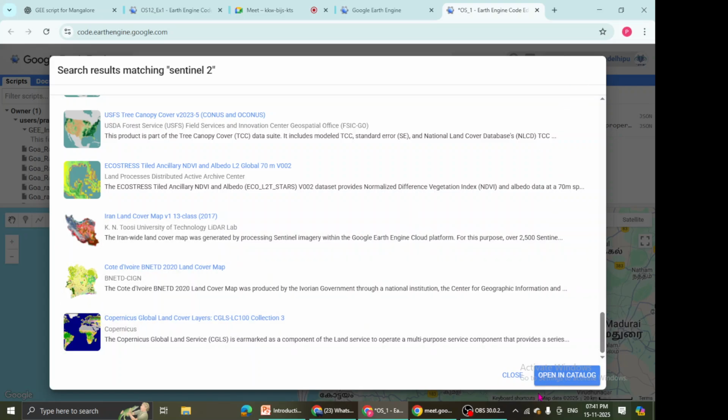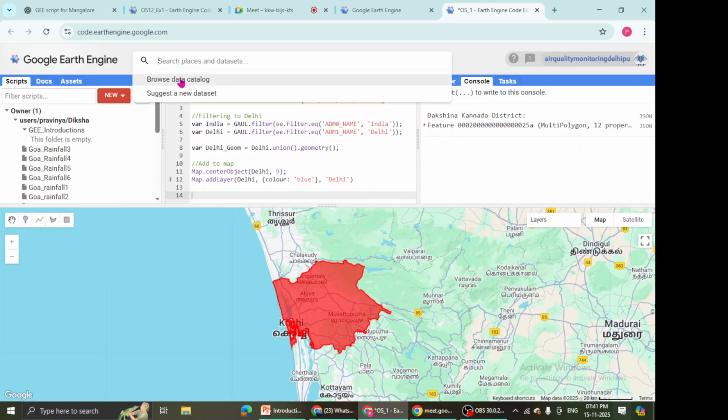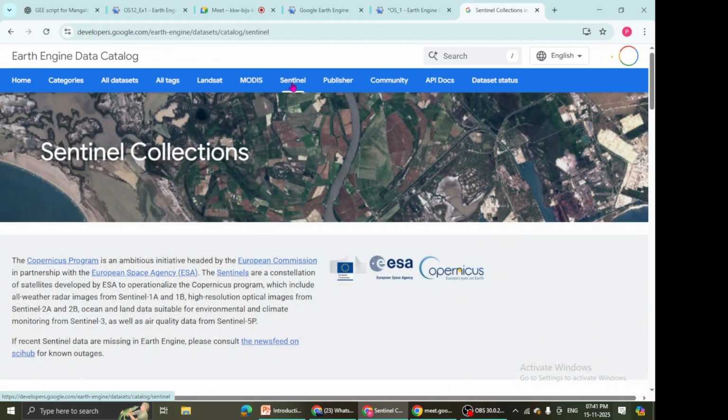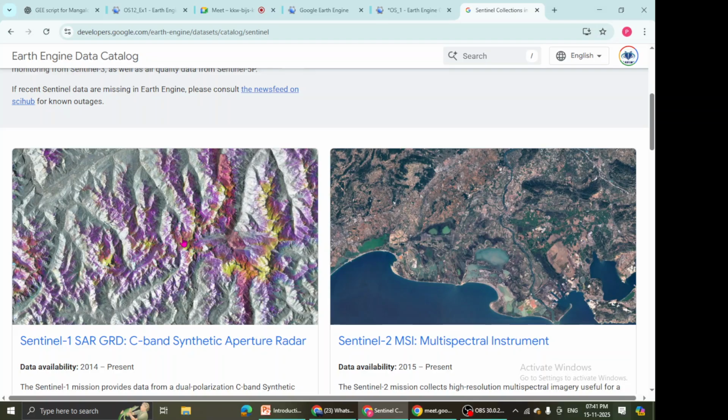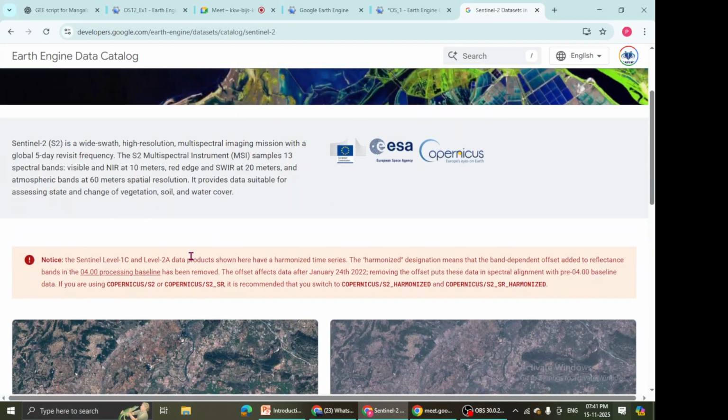Let's go to browse data catalog and browse through this catalog. Here we have different types of data sets, and within that you also have Sentinel. Let's go to Sentinel, and here you will see Sentinel 1, Sentinel 2, but we know we want multispectral instrument data. So MSI is the data that we want.